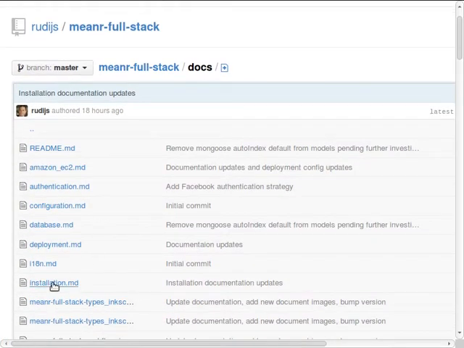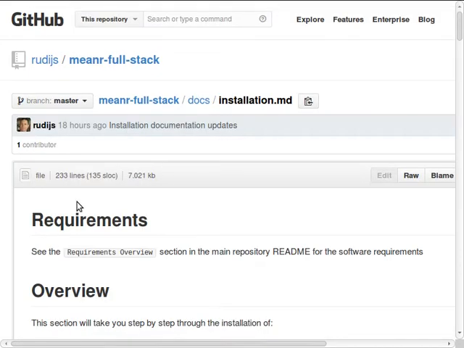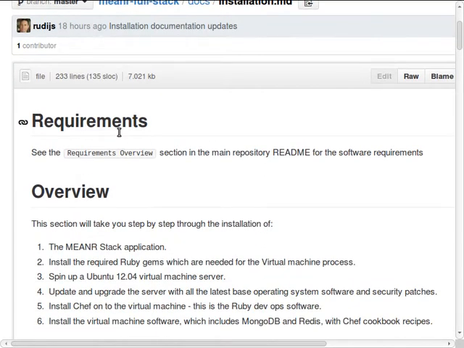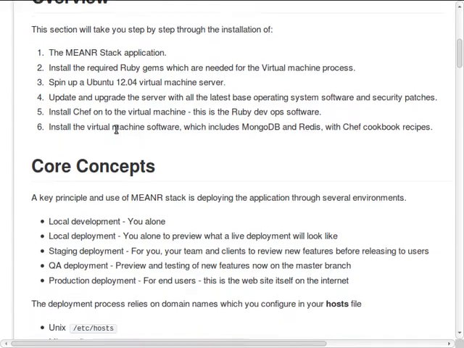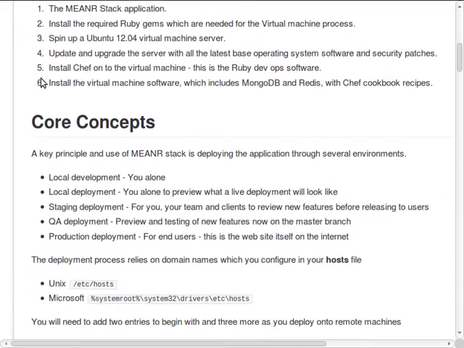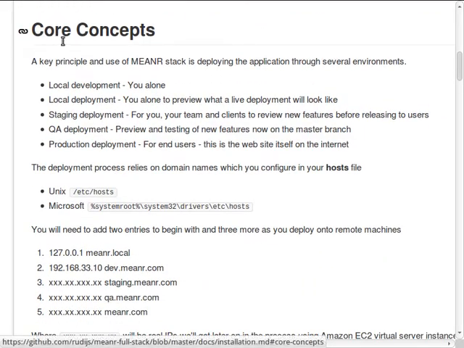So back at the top of the page, we'll scroll down a bit again into the docs folder and into the installation document. So we're going to work through this document for the screencast. The overview preamble we just went through. First up, look at the core concepts.